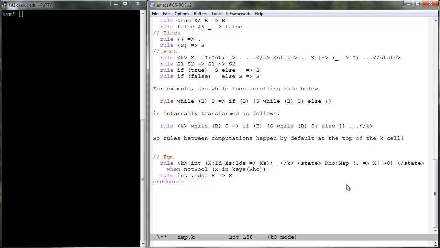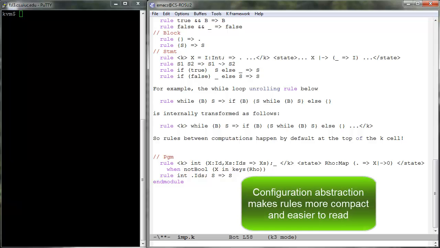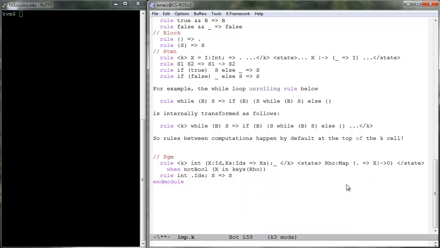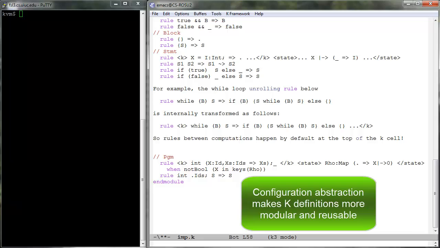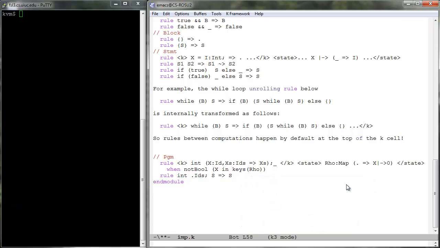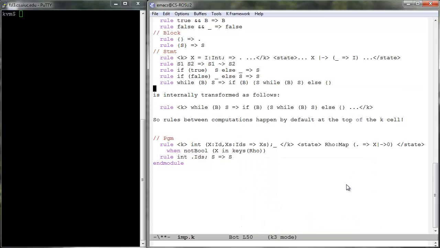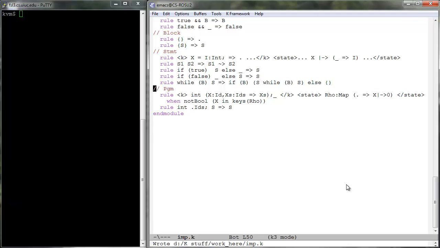We call this rule completion process, as well as other similar ones, configuration abstraction. That is because the incomplete rule abstracts away the configuration structure, thus being easier to read. As seen shortly when we define IMP++, configuration abstraction is not only a user convenience, it actually significantly increases the modularity of our definitions. The K cell completion is only the very first step though.